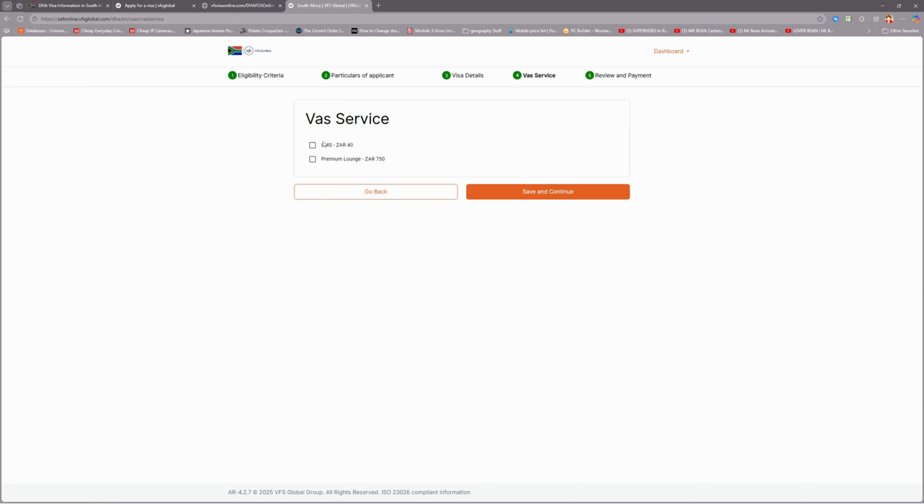And then here it's asking you about SMS and a premium lounge. SMS is 40 rand, where it will be telling you the progress of your visa application, whether your visa has been received at the relevant office, it's being processed, and your visa is ready for collection, or we like to call it your visa outcome is ready for collection, because you can still get denied or rejected, and then you can appeal that decision. We'll talk about appeals in a separate video as well, where you apply and you get declined, and then you can appeal the decision.